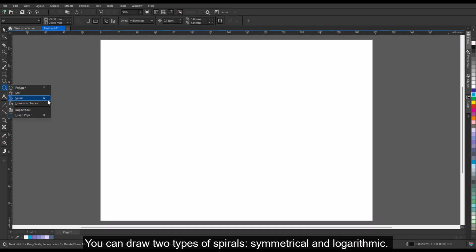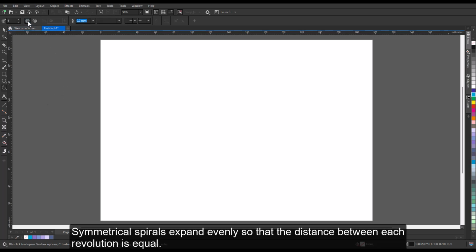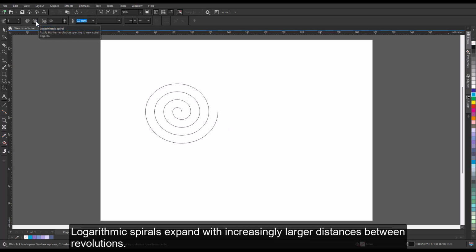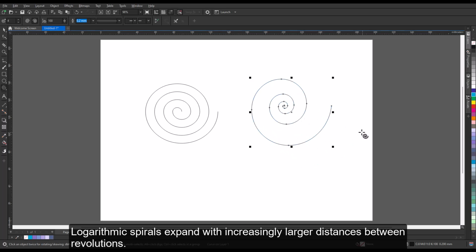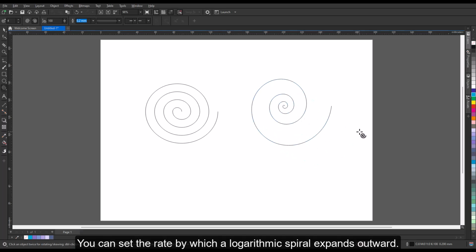You can draw two types of spirals, symmetrical and logarithmic. Symmetrical spirals expand evenly, so that the distance between each revolution is equal. Logarithmic spirals expand with increasingly larger distances between revolutions. You can set the rate by which a logarithmic spiral expands outward.